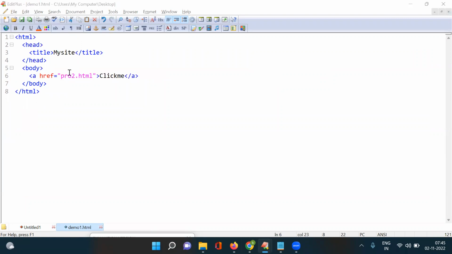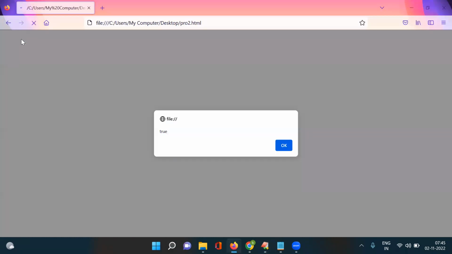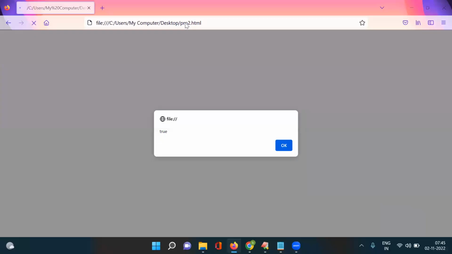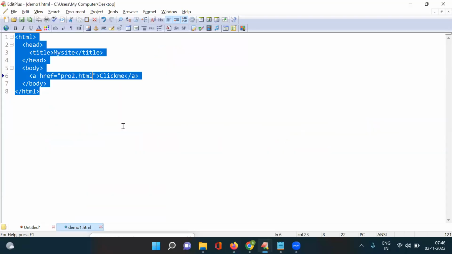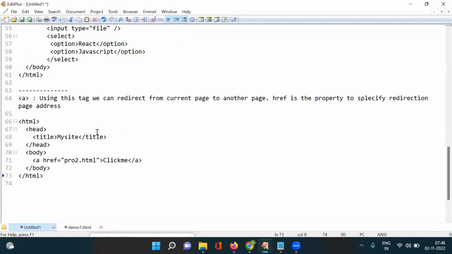pro2.html. Now save this and refresh here. When I click on this, that file is open. In this file, some content I'm displaying here, and that content shows here. So the file is open now, you can observe here. That is pro2.html. Like that, this is the hyperlink we commonly use. So this is the example. Like that, these are basic HTML tags.